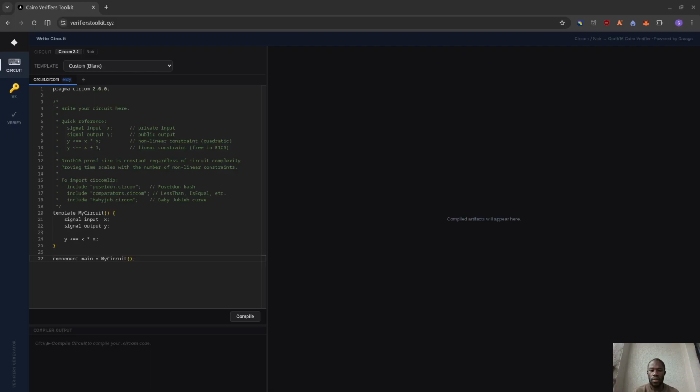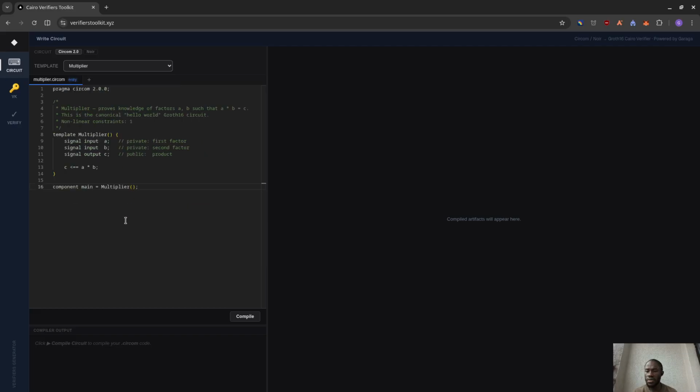So I'm going to show you how I move from a Circom circuit to a Groth16 verifier. And then I'm going to also show you some other parts of the tool, like verifier generation from a verification key. You're going to see all that, but let's just show how I go from... So yeah, let's choose one of these templates. I'll just quickly choose a very simple circuit. It's the classic multiplier circuit.